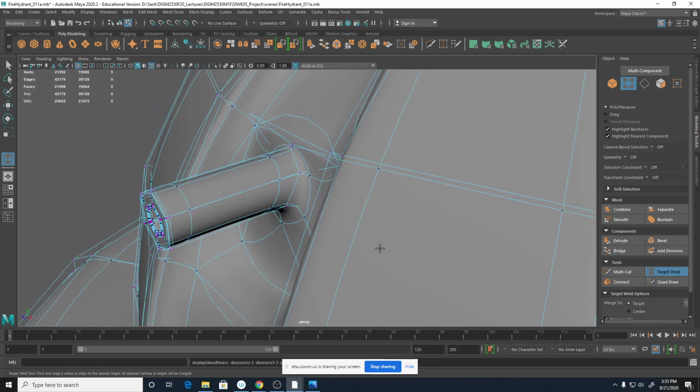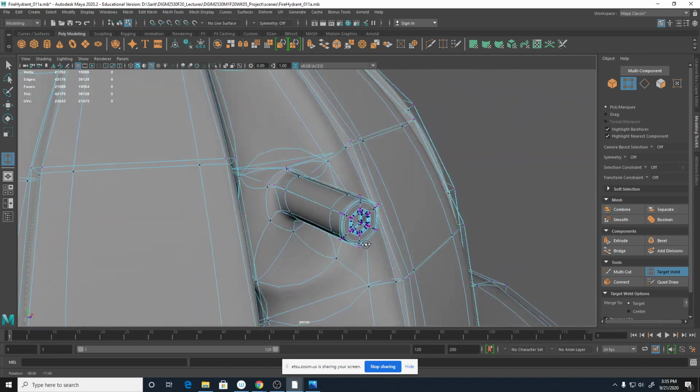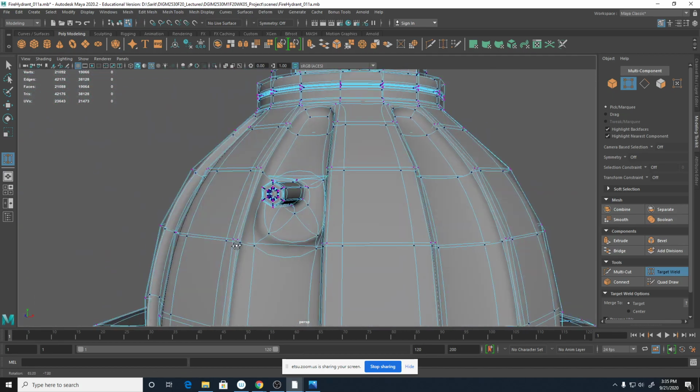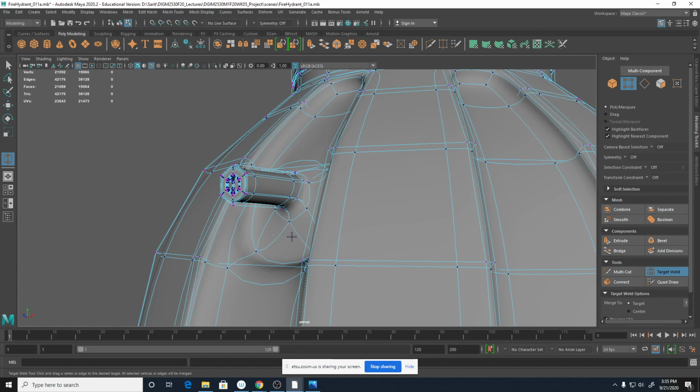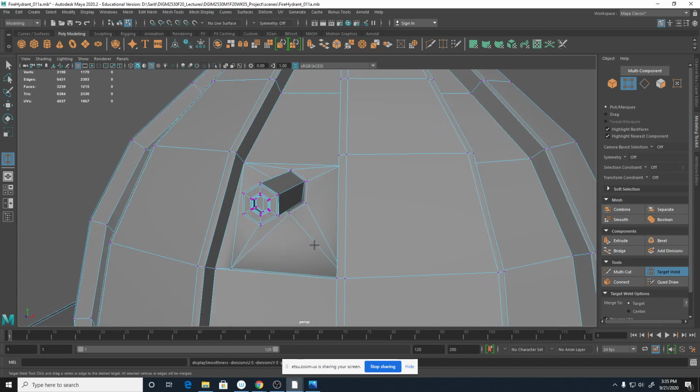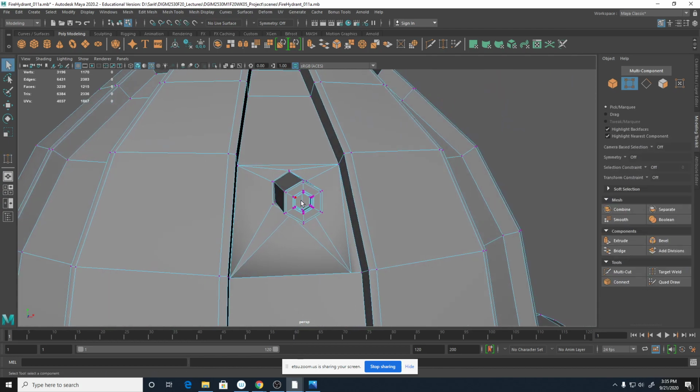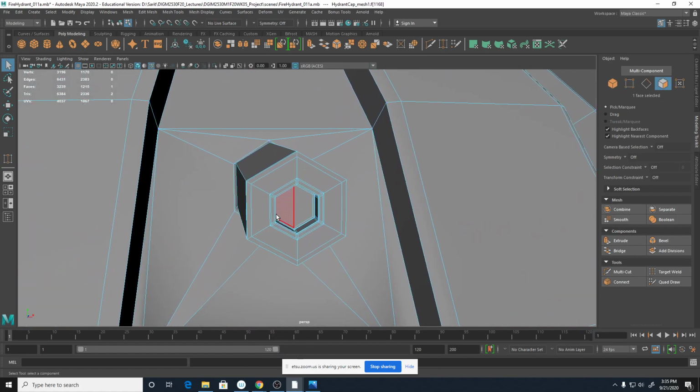And let's press 3 to see how it looks. It's not too bad. Okay. Now we got to fix this section. We're going to press 1 back. Let's move these a little closer.